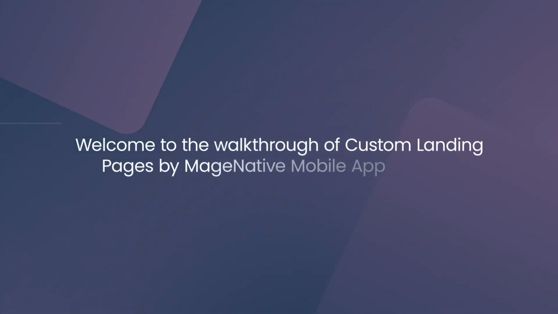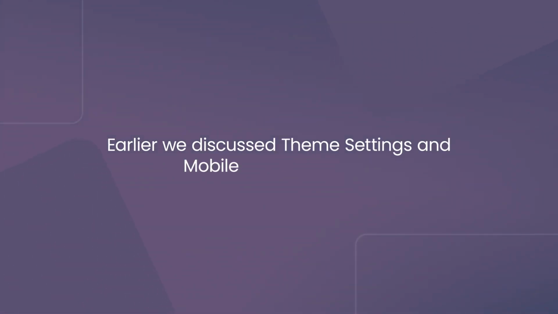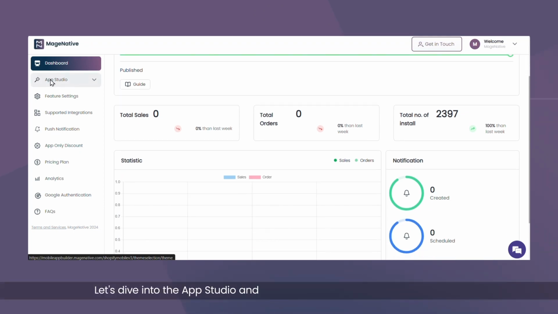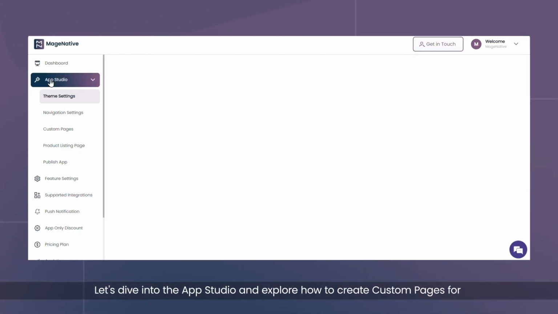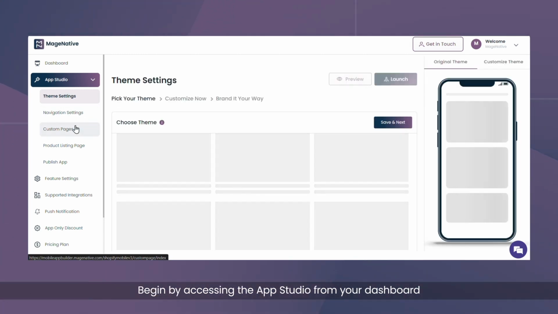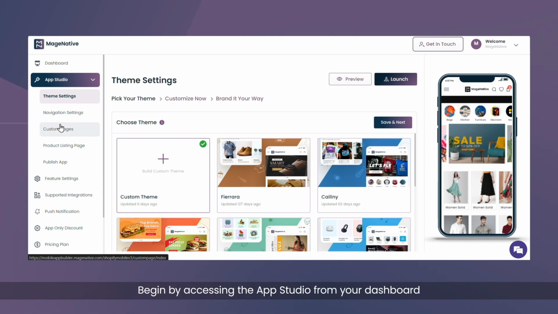Welcome to the walkthrough of custom landing pages by MageNative Mobile App Builder. Earlier we discussed theme settings and mobile app navigation. Now, let's dive into the App Studio and explore how to create custom pages for enhanced user engagement in your mobile app. Begin by accessing the App Studio from your dashboard.